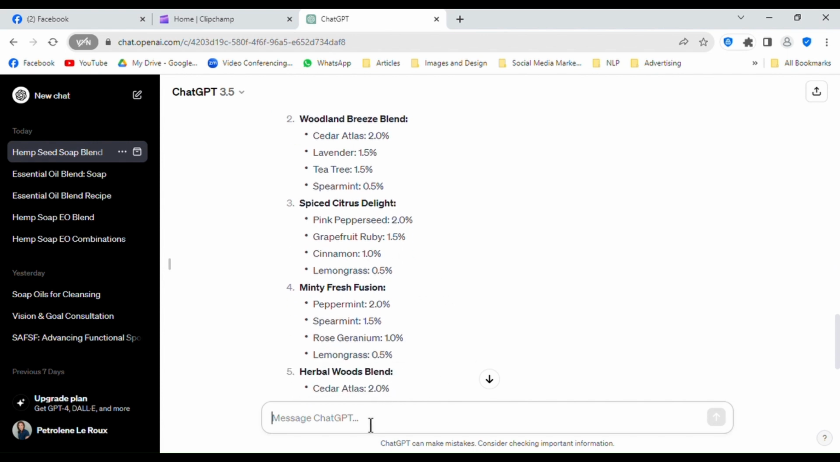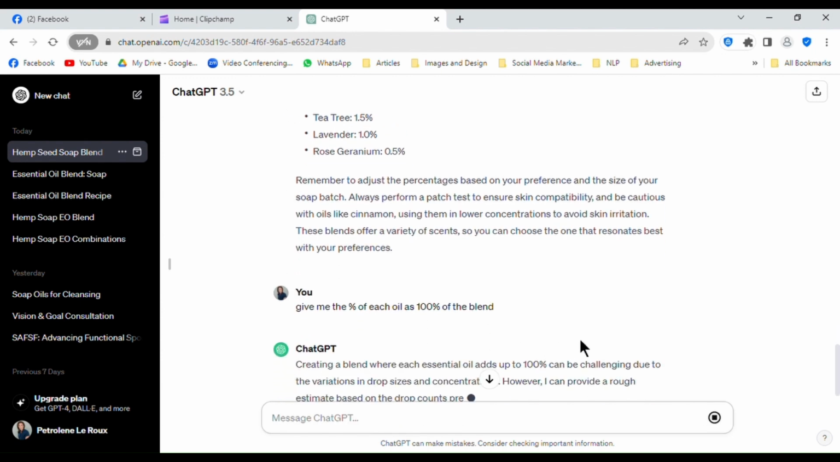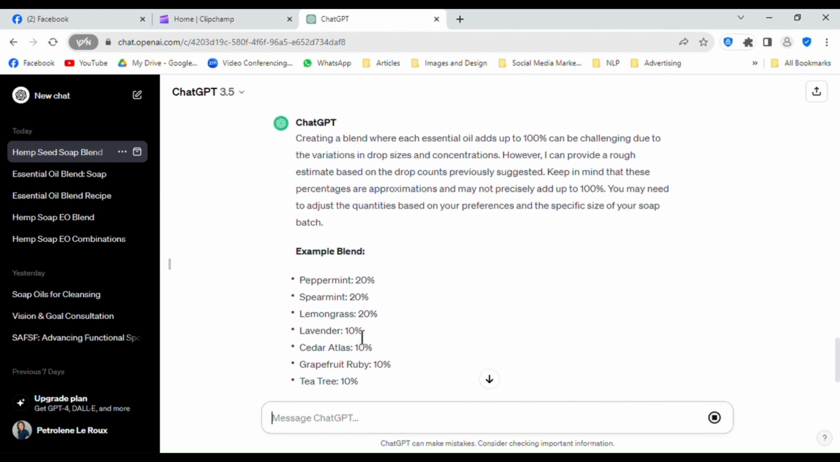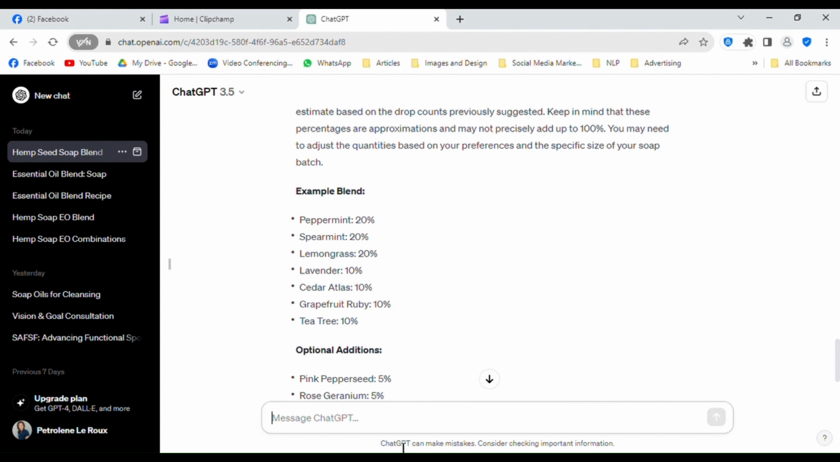I am going to ask, so what I actually do want is the percentage for the blend as part of that blend. So give me the percentage of each oil as 100% of the blend. There you go. So now I know when I go to EO Calc, I can enter 20% of peppermint oil, 20% of spearmint, 20% of lemongrass. So that makes it easier. So this is an example.